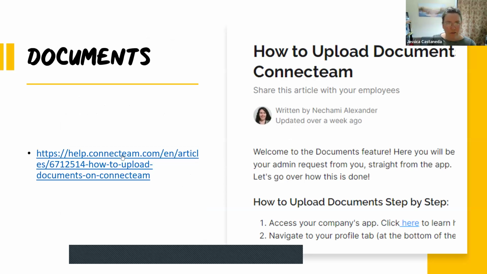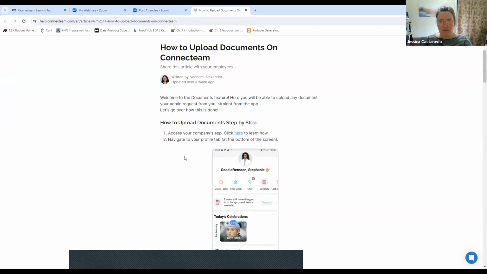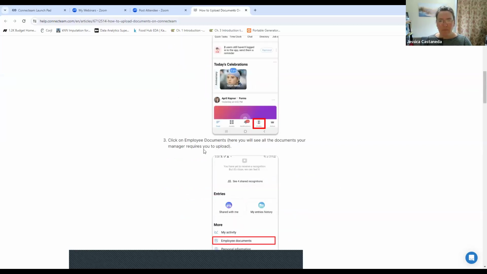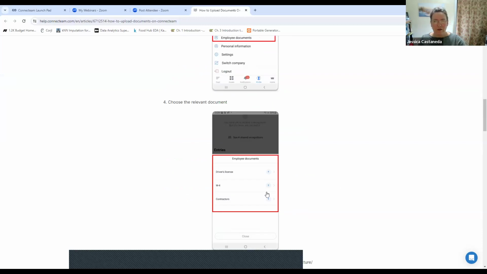There is an interesting link here that I'm going to open up, if I can share it, that walks you through how to upload documents on Connecteam. It says first, access your app, navigate to the bottom, and click on employee documents, where you can see all the documents. That was under their profile. They're able to look and see those documents. Choose the relevant document. This would be if the user had the app.